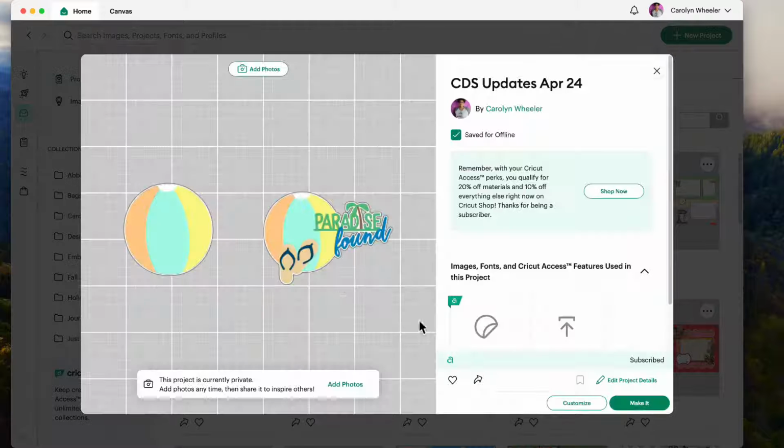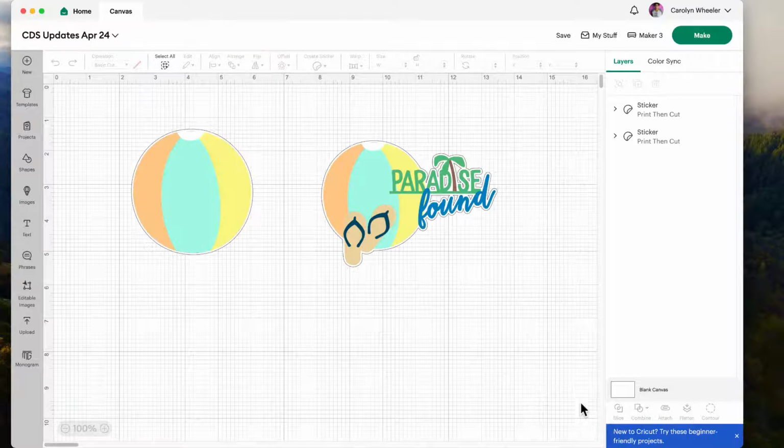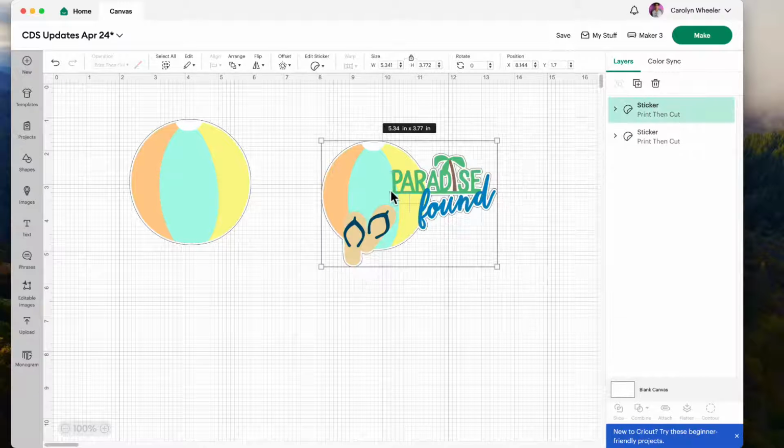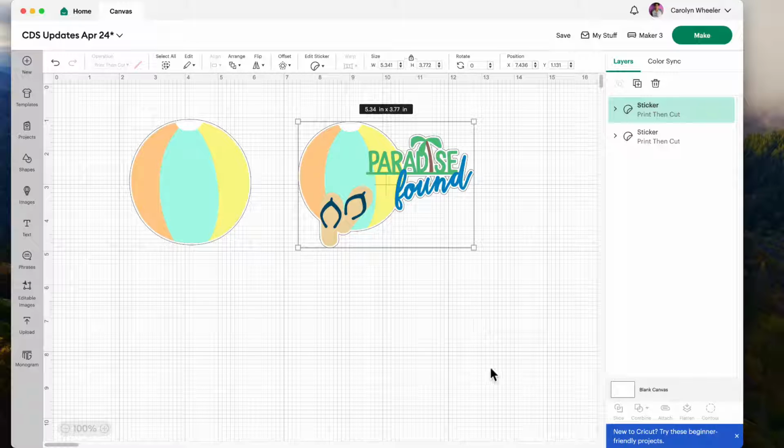So let's go ahead and we're going to fire up this particular project that I created for the webinar. And what you should be seeing on your screen right now is a beach ball and a Paradise Found embellishment cluster. So first, let's talk about the whole sticker process in general.